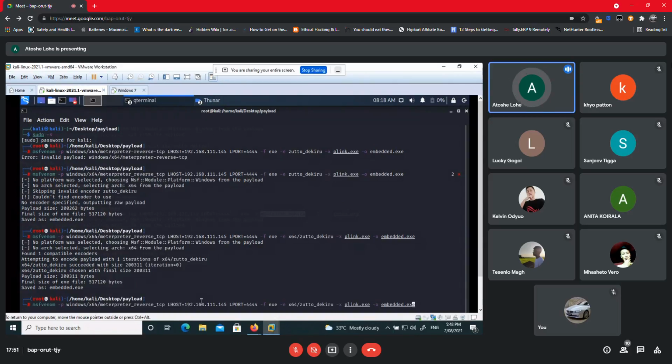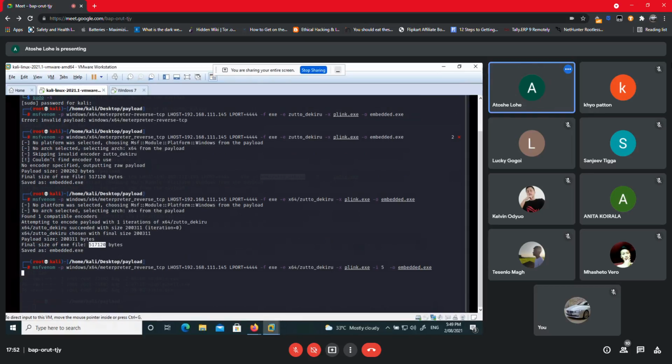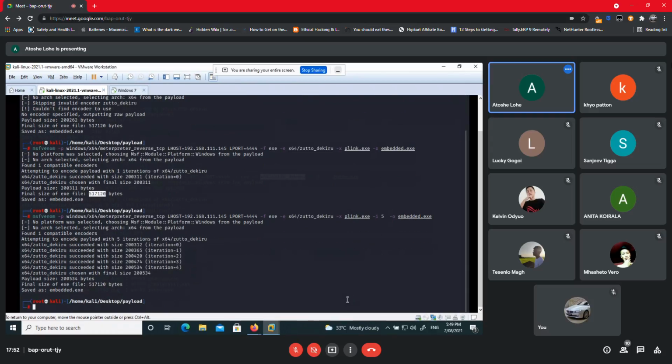Okay, so that's how we do it. What if I specify i over here, the next iteration, if I make it 5? Let's see whether the size will increase, that is, the bytes, or not. It's still the same. Anyway, we have already embedded our billing executable program for Windows, right?